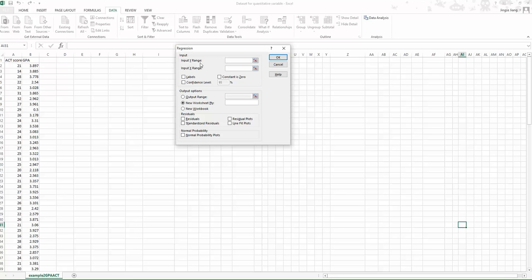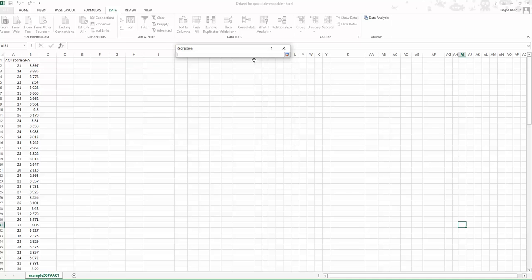So let's finish the first area, input. Input Y range and input X range. In geometry, you should know the Y is actually our dependent variable, and we will predict it. And X is our independent variable, which we use to predict other variables. As we mentioned, the GPA is the variable we want to predict. So that is the Y range. So let's first select the Y range. Make sure you select the label for the column.